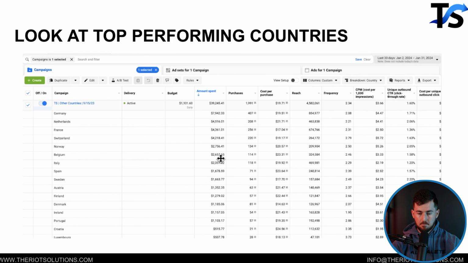I'm more concerned about spend and purchases, but I'm not too concerned about the cost per purchase, because the next step we're going to take is actually going to help bring down that cost per purchase. So we have Germany right here. For example, it's a top performing, top spending one. Now, I don't know the exact number of people that speak English in Germany, but what I do know is it's probably about 90% German speaking in that particular country.